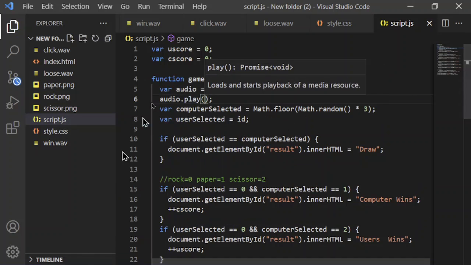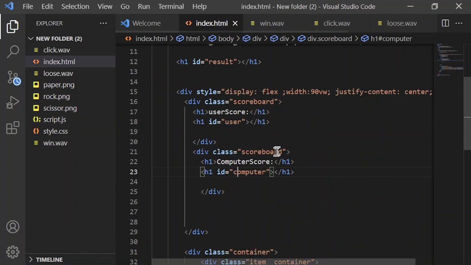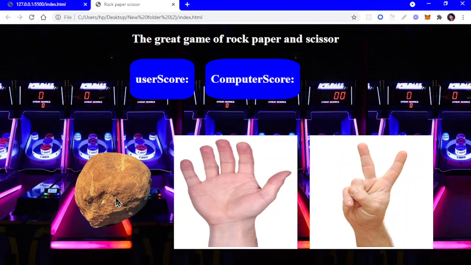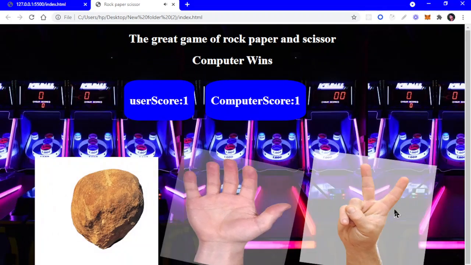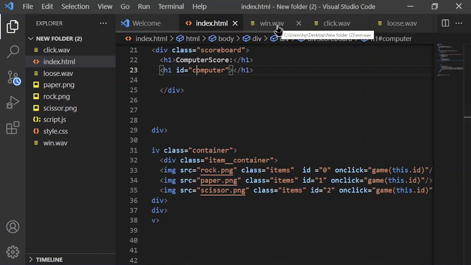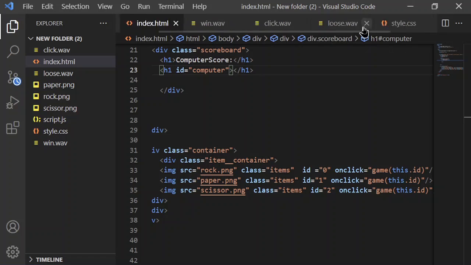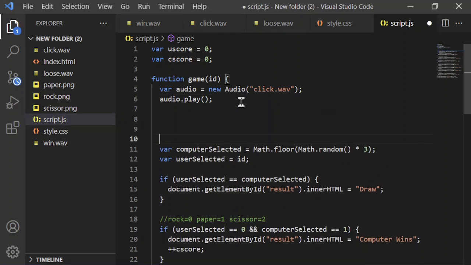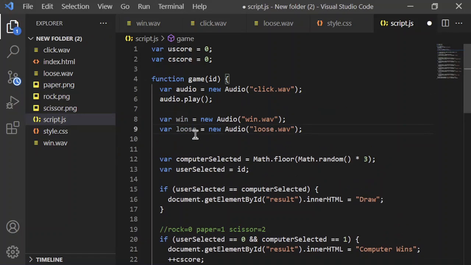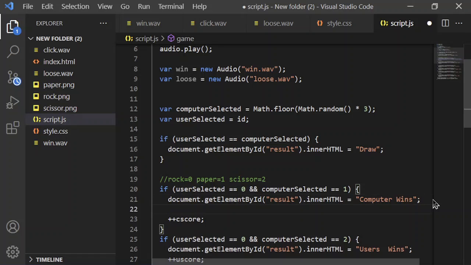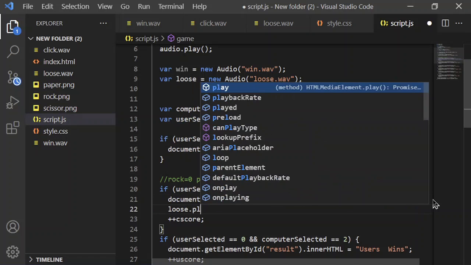So whenever I click this, where is that, my index.html. So whenever I click these images, it should play this sound. Let me check if that is working properly. So 3 2 1, yeah, working. That's cool and that's sick. So now the next thing is that when the user wins and when the computer wins, we have to play different sounds for that. So for that, we can just go to my script.js, and let me create these two variables for winning and losing. So because this is just obvious, and for winning I have win sound, and for losing I have this lose sound.